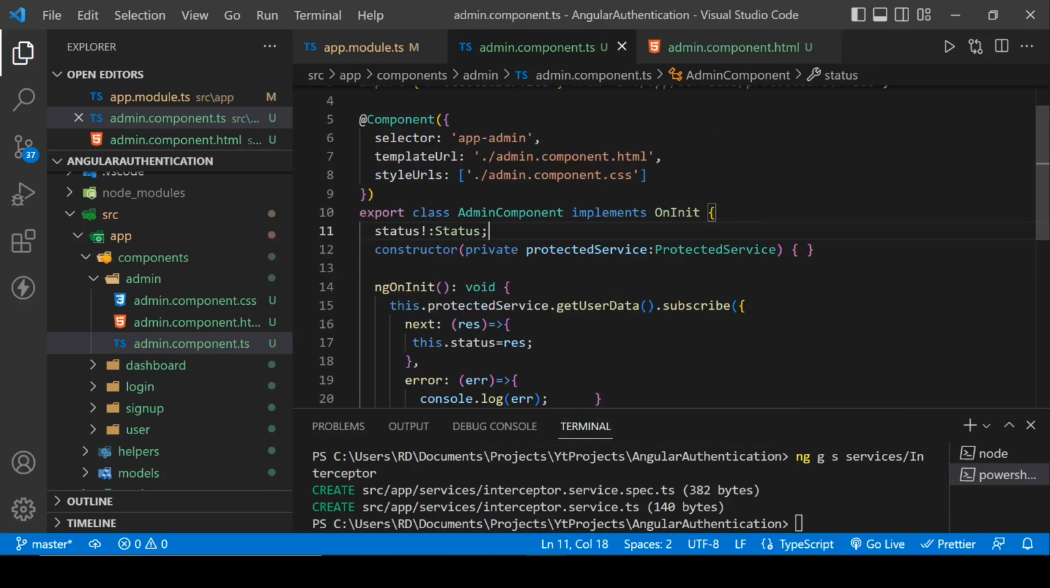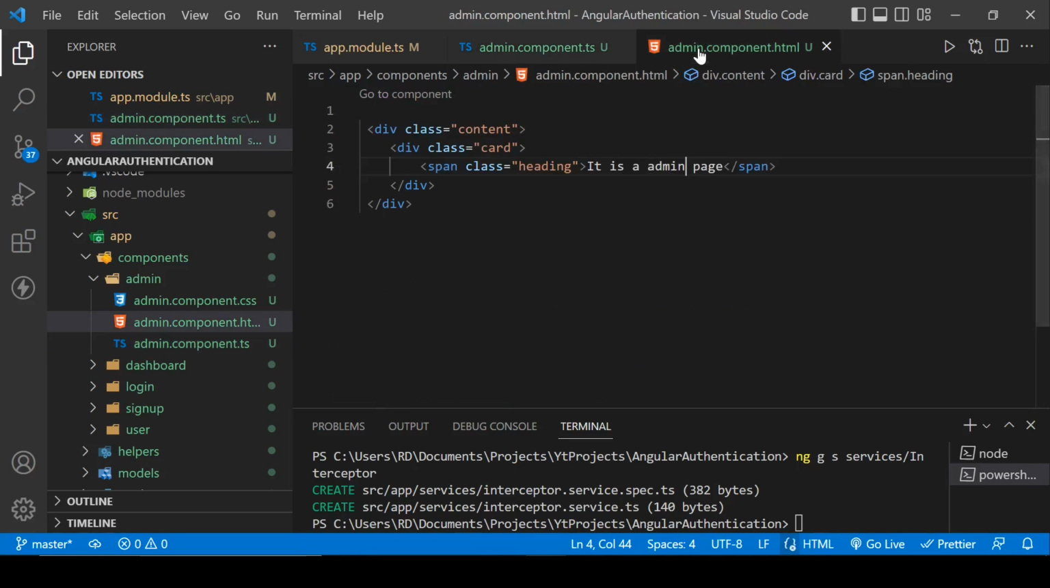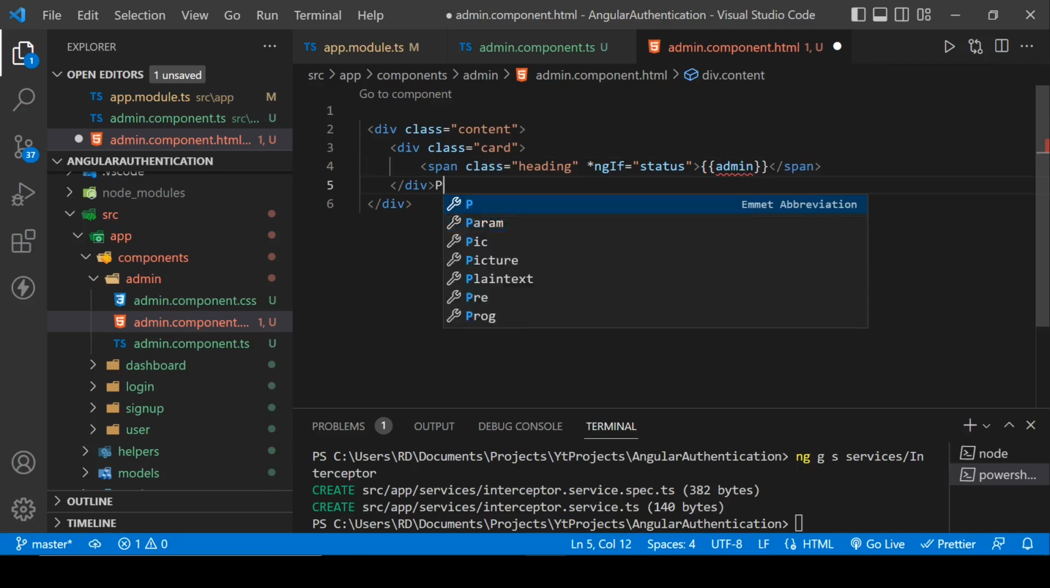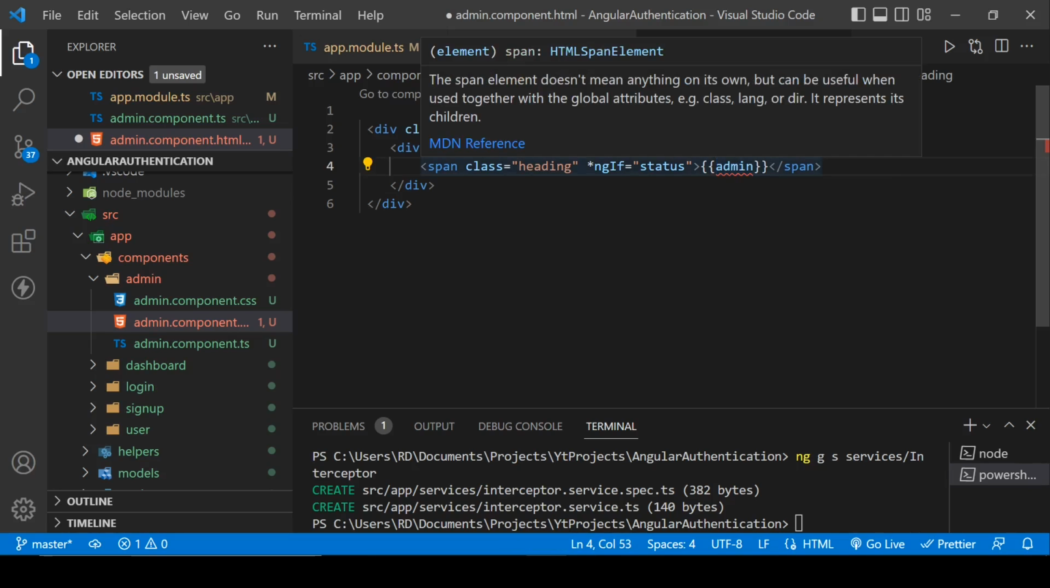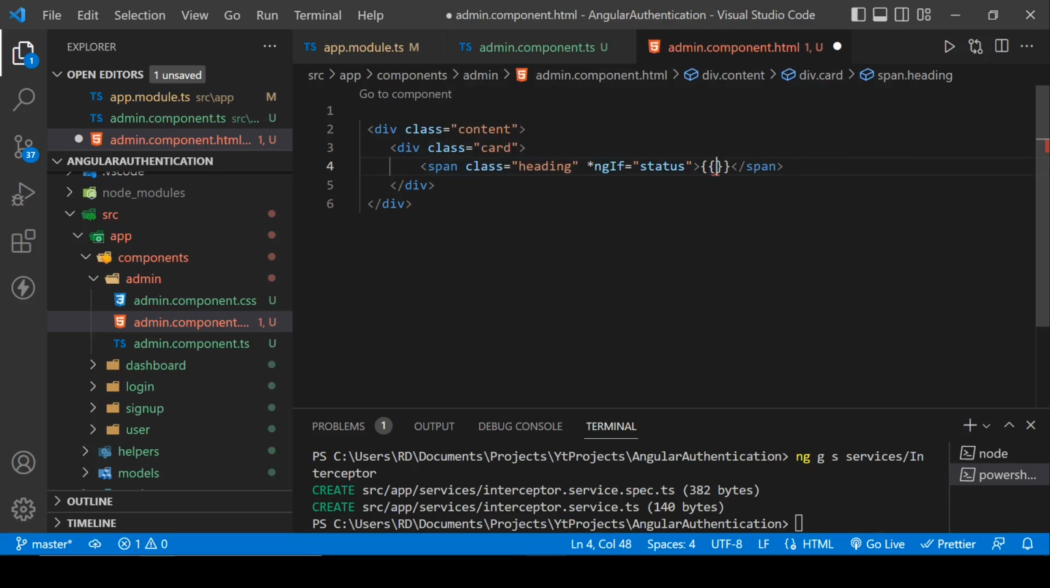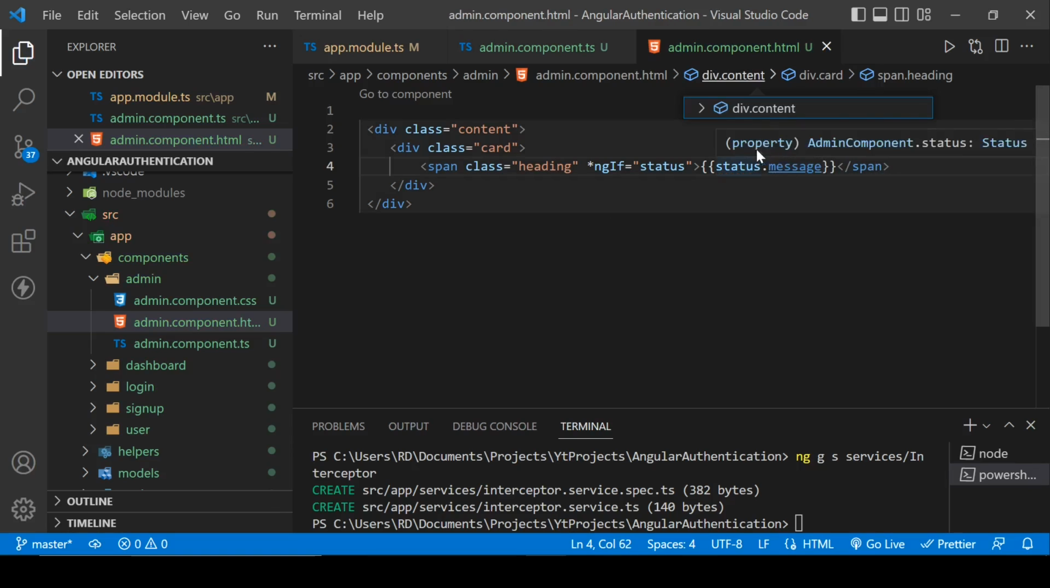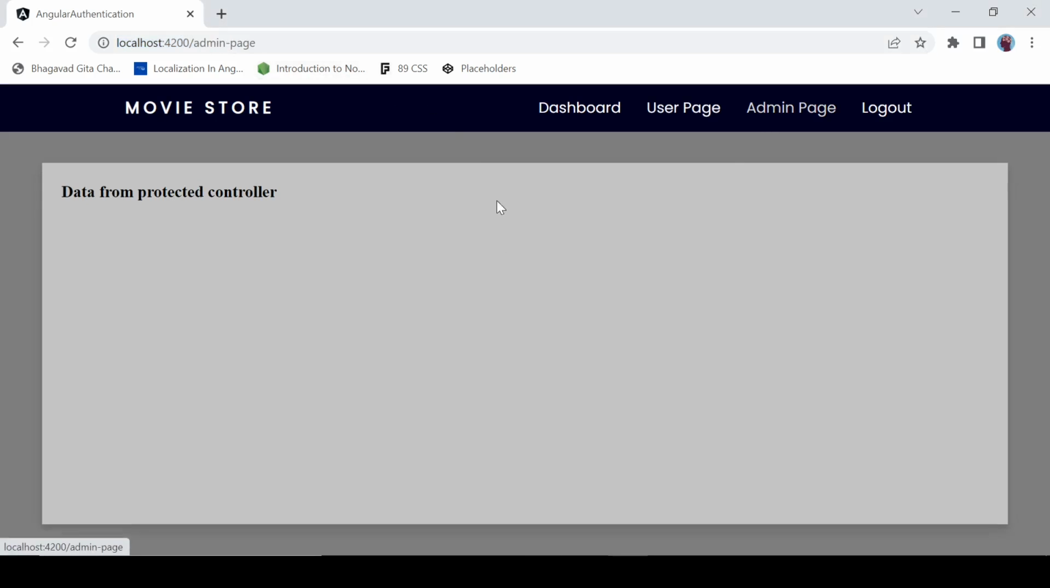Okay, and check here ng if status, admin, status dot message. Okay, now let's move to the admin page.